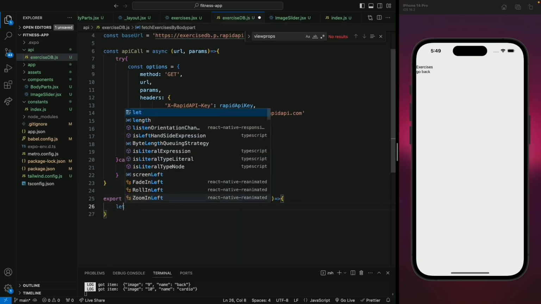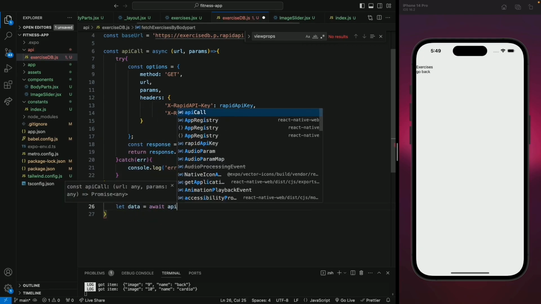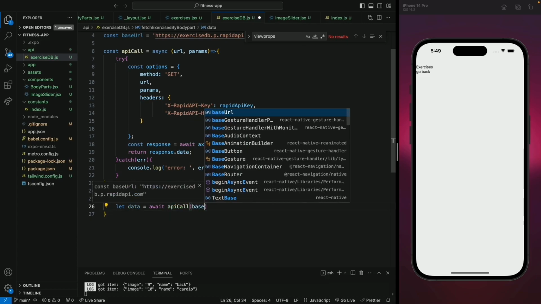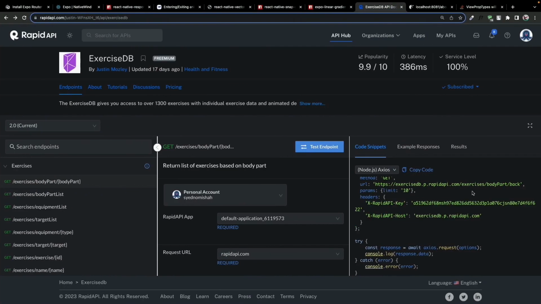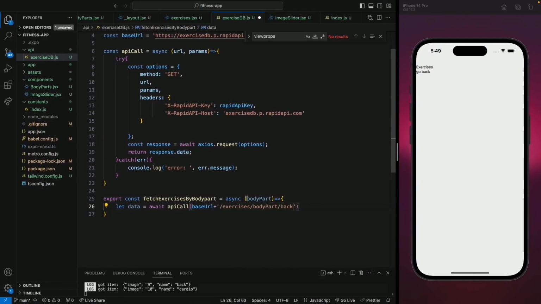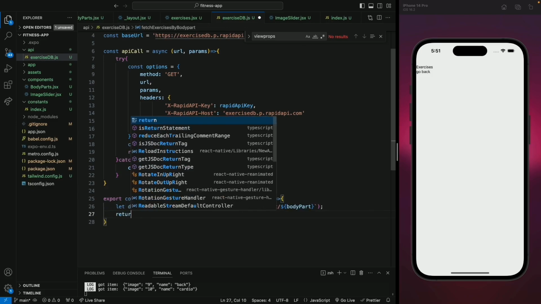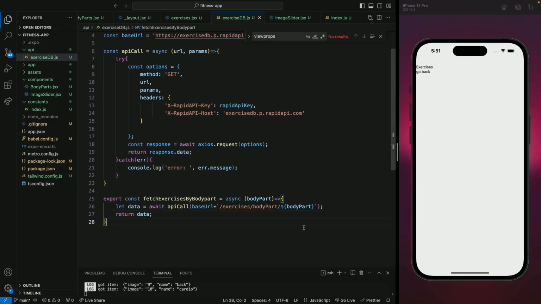Now we will call the API call method that we just created, and we will pass the base URL plus the rest of the URL for this API. Let's see what else we need to add to this URL. We need slash exercise slash body part slash back. Let's copy this and paste it here. Now this back property will be a dynamic variable, so let's replace it with our body part variable, and let's change this to backticks like this. If we get the data, we will return the data to the front end, and then we will use this data on our exercises screen. So this part is finished for the API.